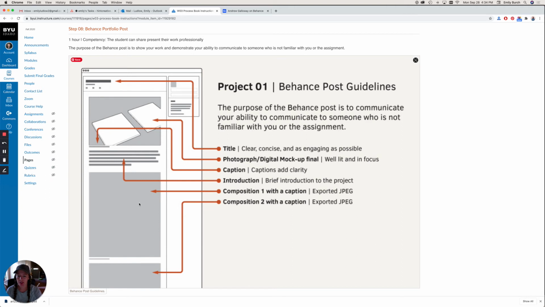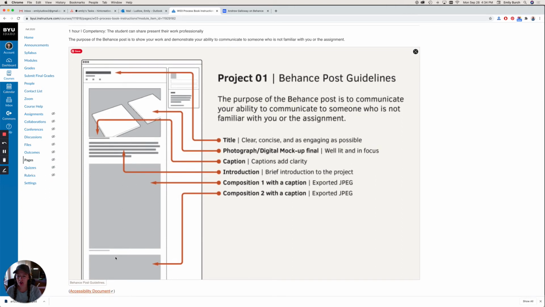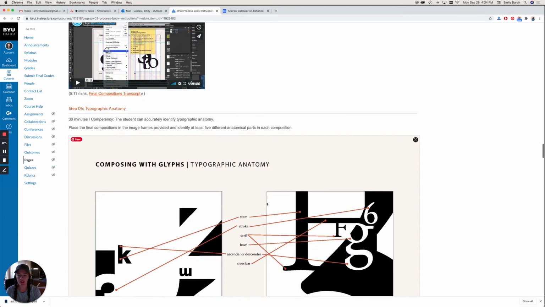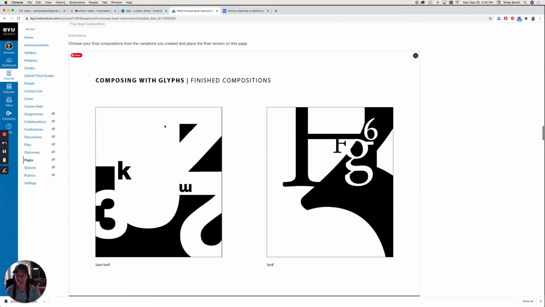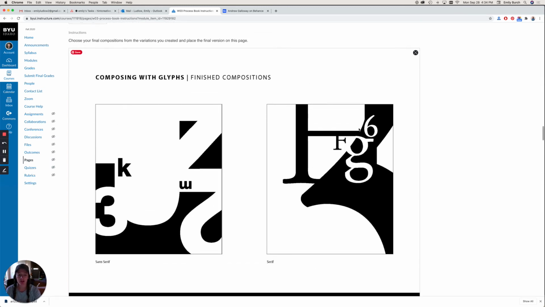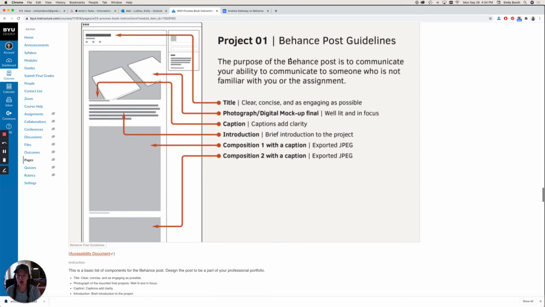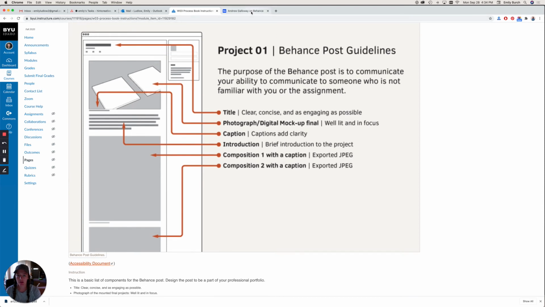So you're going to write that explanation, and then these bottom two images will be just the JPEGs. So essentially what is on this page here, I guess, without the typographic anatomy. You'll have one JPEG here, and one JPEG here. And then you will put those as the last thing on your Behance post. So let's jump over here and talk about Behance real quick.